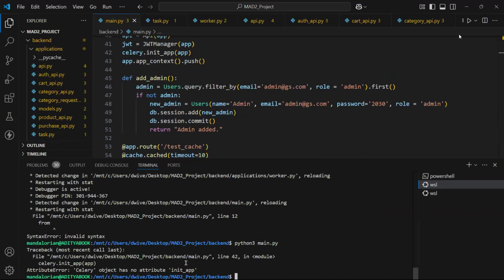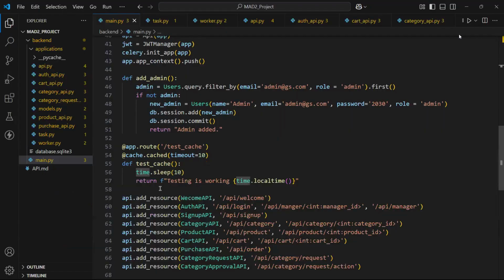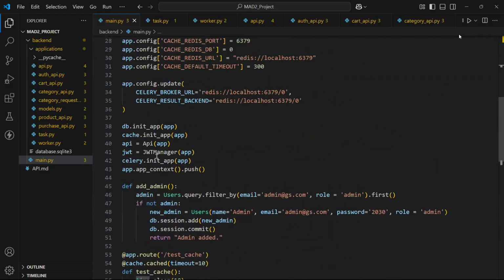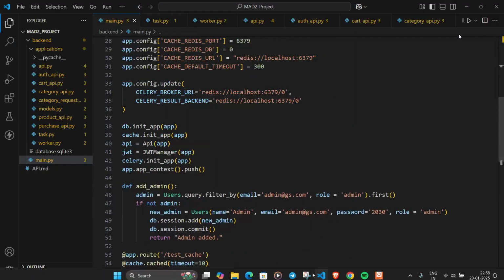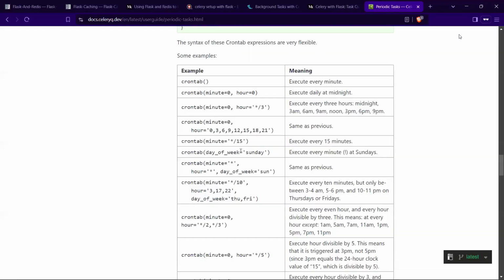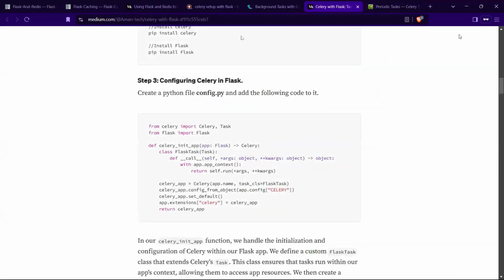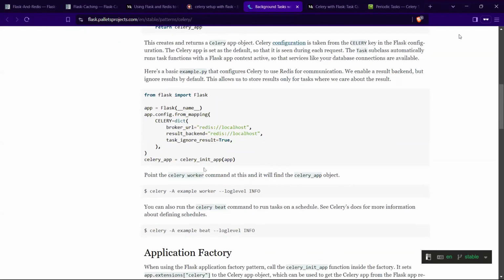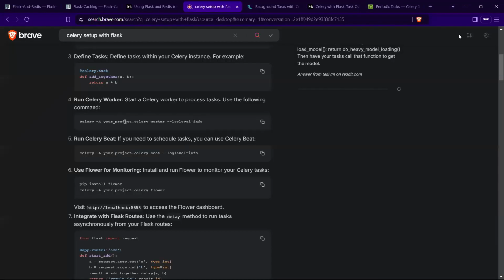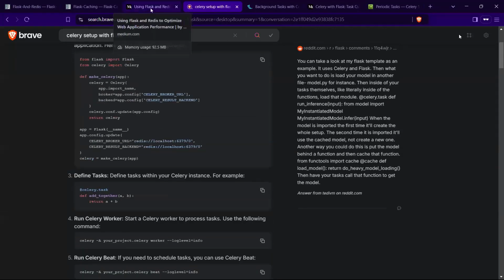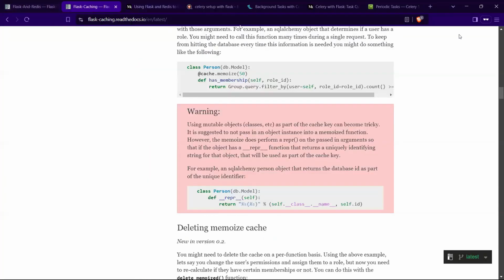Celery object has no attribute init_app. So why don't we have init_app for the Celery object? Celery.init. Let's see the documentation. Not here. Celery. Okay, here it is using the app extension. Okay, this is Flask caching.